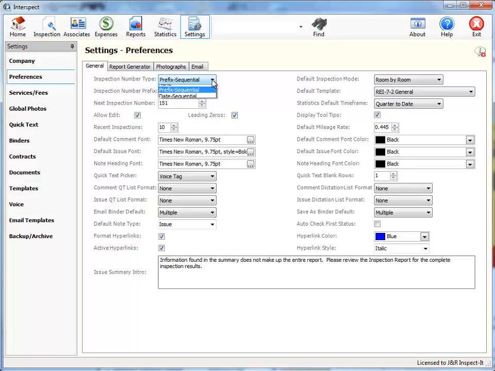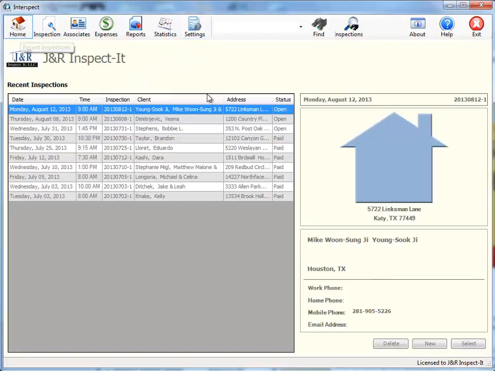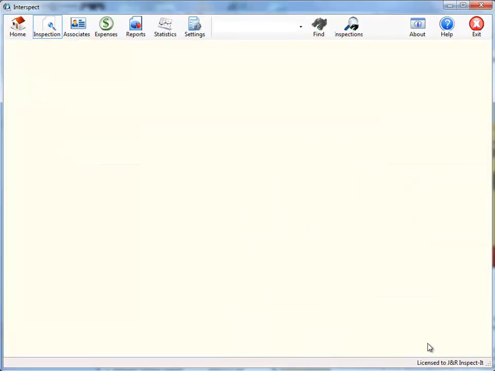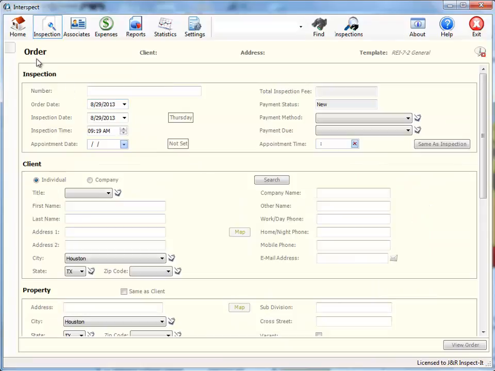So let's take a look at what each one of these produces. We'll set it to none first. We're going to go back to the home page, select New, which brings us to the order page, and you will see the number field is blank. At this point, I can type in any information that I would like.